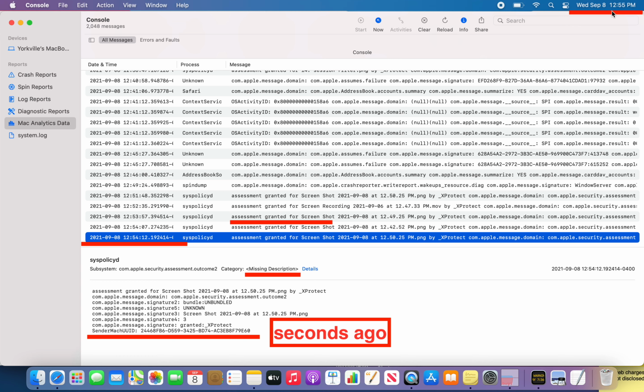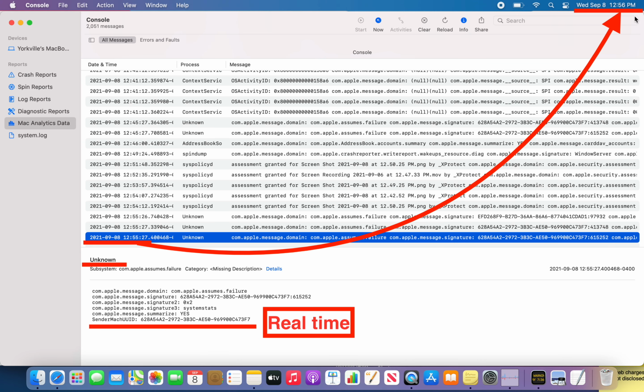So seconds ago, 12:55 p.m. Now my Mac will not show the seconds anymore. It does not give the option to show seconds, but here it shows seconds, and there's a machine UUID that the stuff is coming from, and they're assessing my screenshot as always. All of my screenshots are being assessed. 12:56 p.m., 12:56:27 from unknown. The process is unknown. Machine UUID.